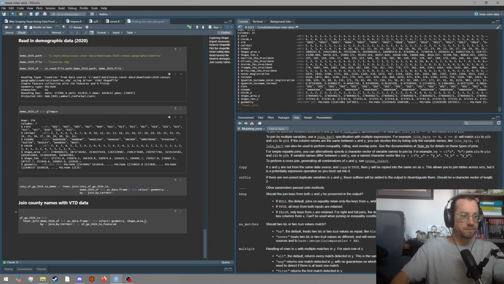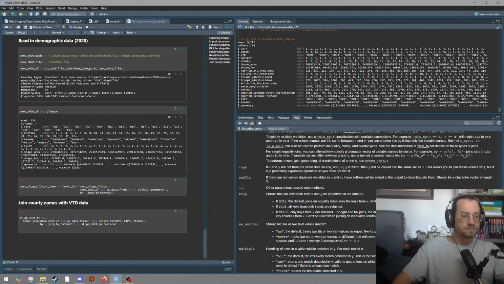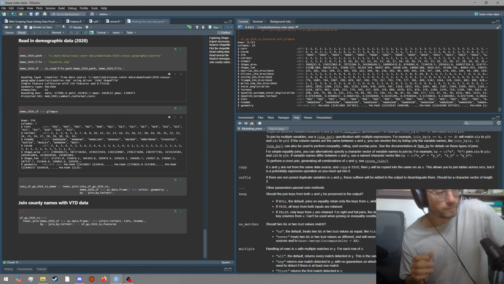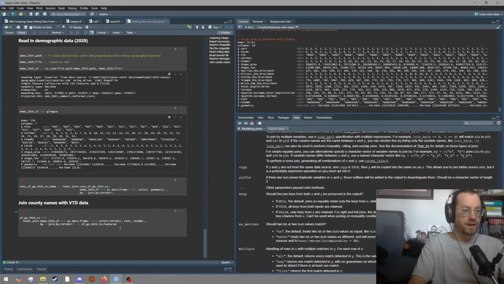Actually, it might be cleaner here to select what we want to keep. And what we want to keep is county key, FIPS. That might help us join more demographic data. FE name, that's the county name. I think that's all. Much cleaner. All right, so now we have the county name.